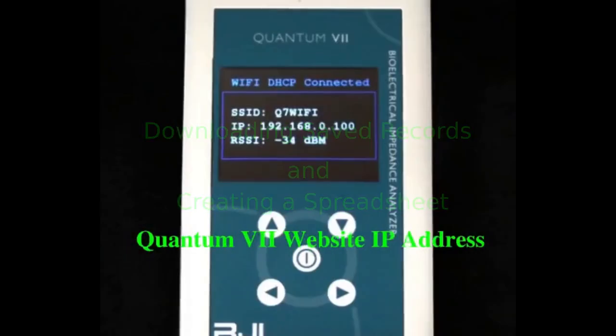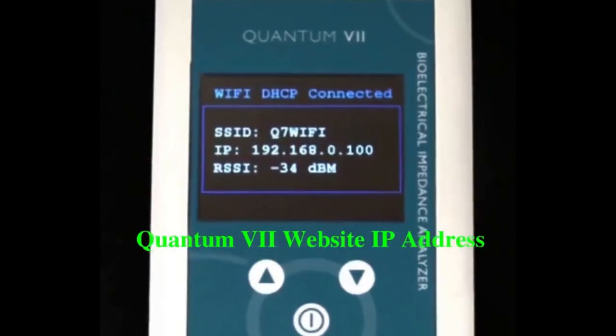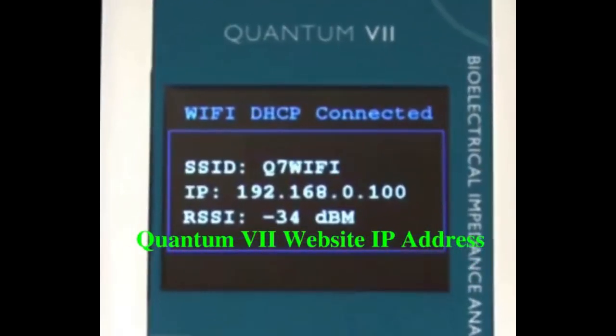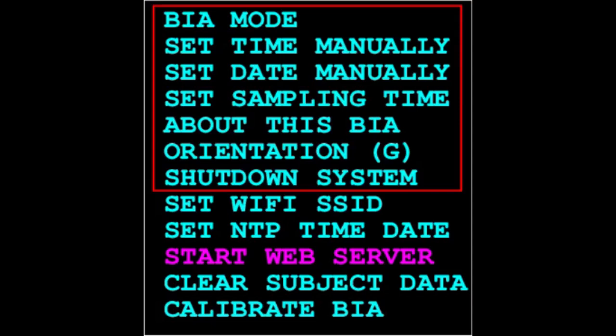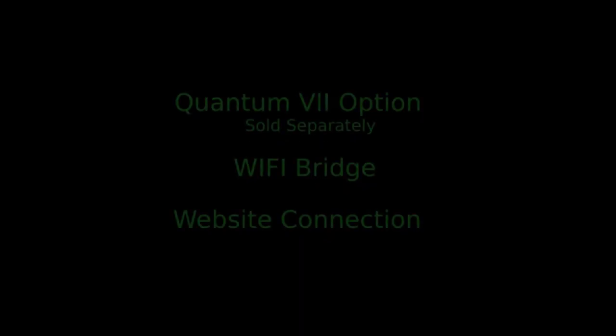The website of the Quantum VII is used to download saved records. It is a DHCP server and automatically assigns an IP address that is created when selecting the menu item, Start Web Server.